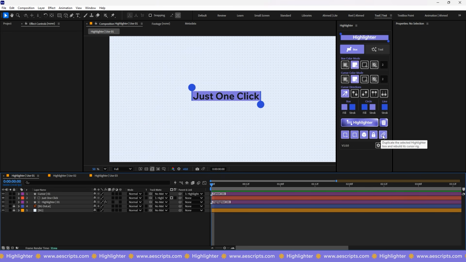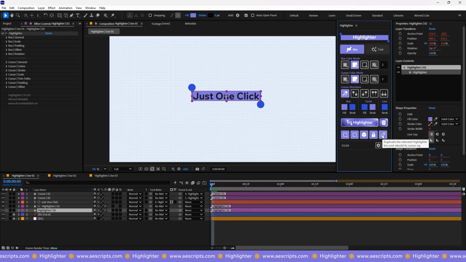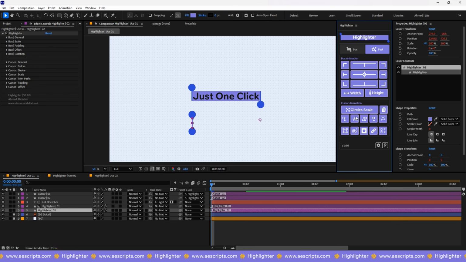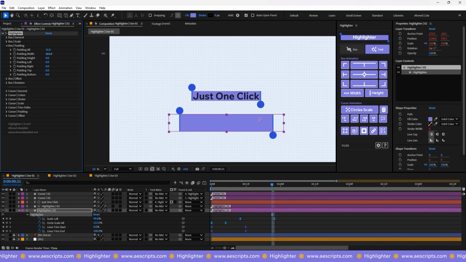The Duplicate button, when you select the highlighter layer and press it, it creates a copy of the selected box and its cursor. This is useful if you want to reuse this same box and cursor. And of course, it will be an independent highlighter that you can use and adjust with anything you want.